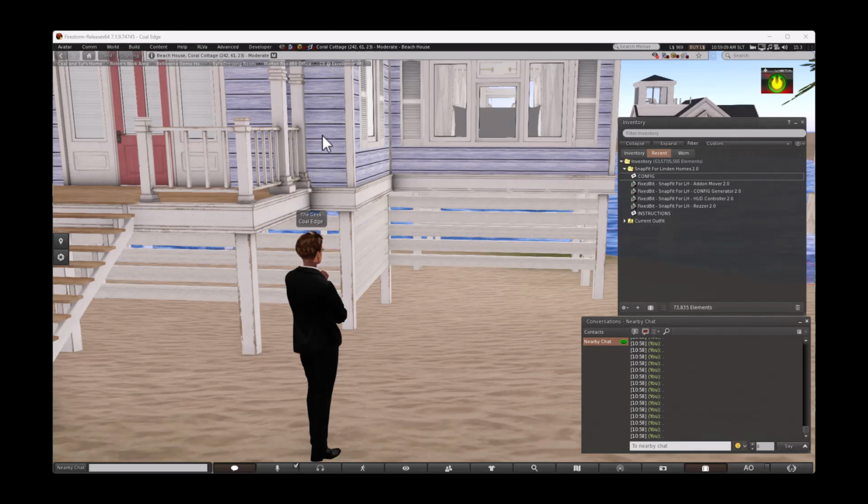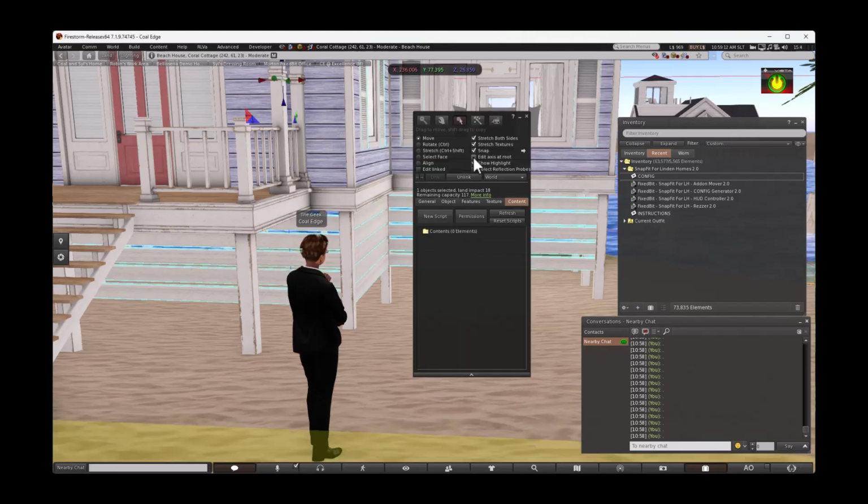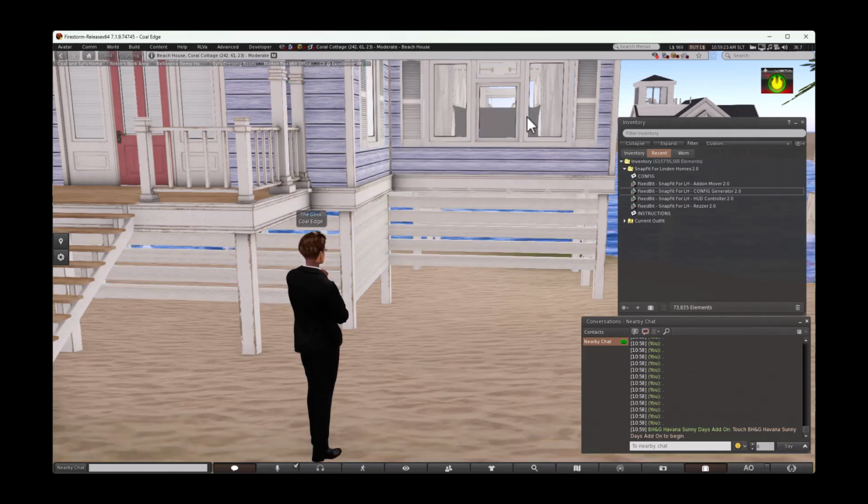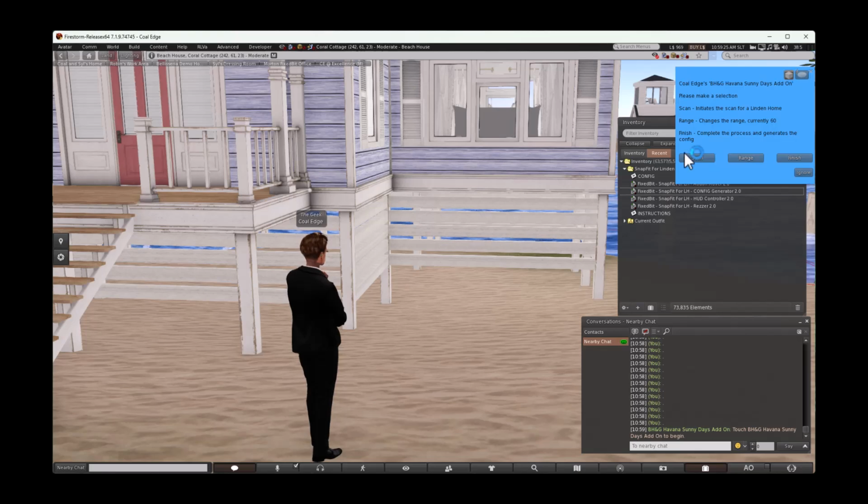So, right click, edit, then you'll see the config generator script. You're going to drag it over, and then you are going to close the edit box, click on the add-on, and choose scan.